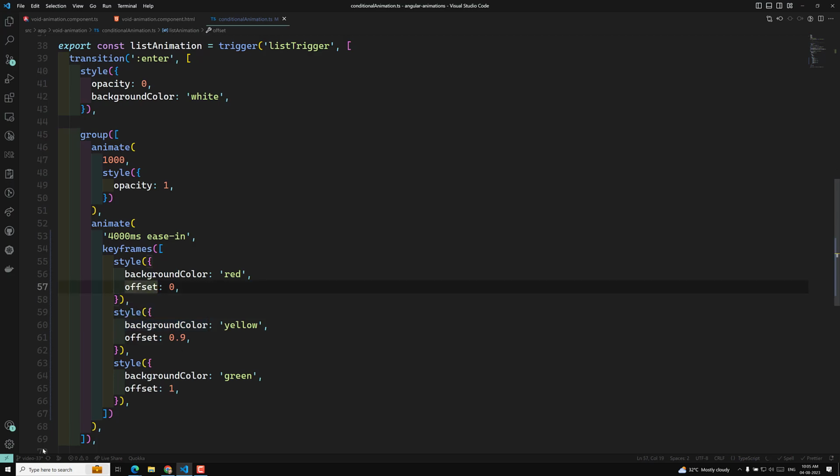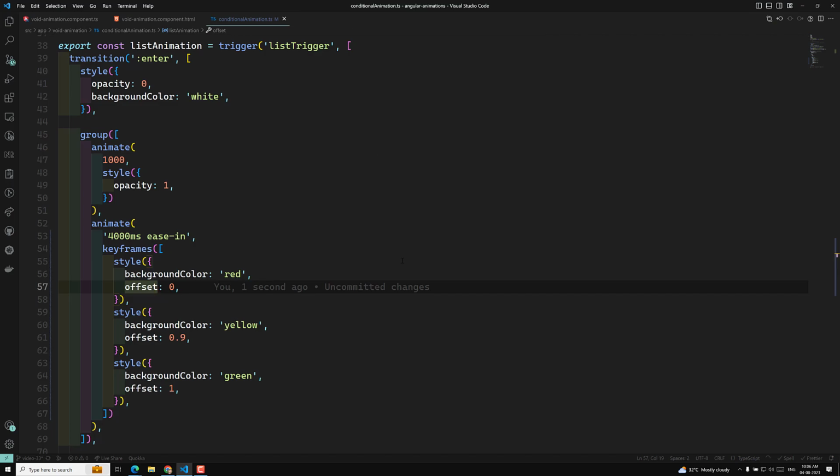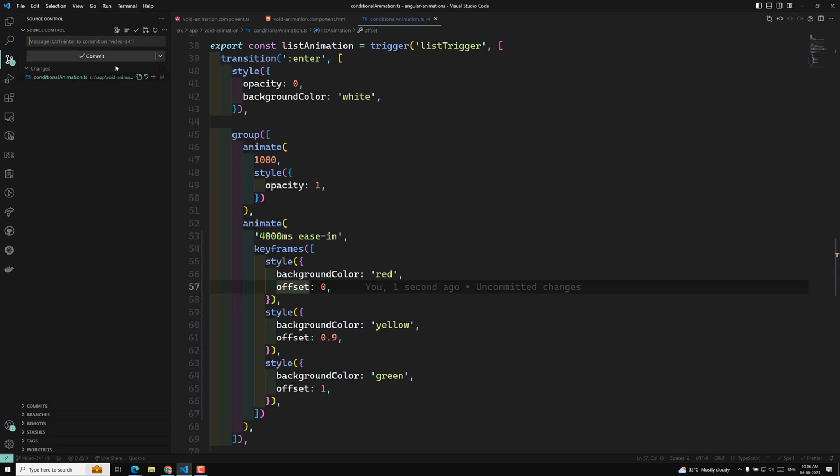So what I will do is I will commit this code in a separate branch. Here I am creating a new branch, video-34, and let's create this branch. Now I will be committing this code, and keyframes.